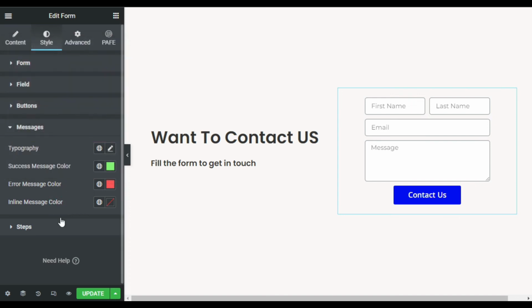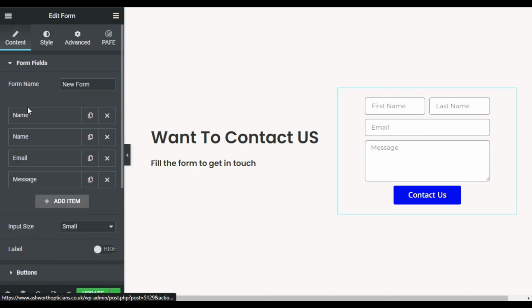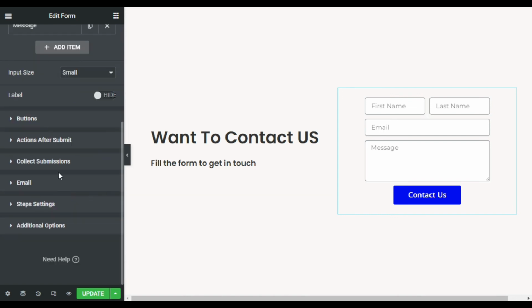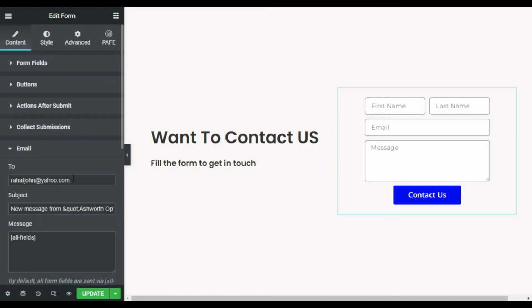Now the most important thing, where this form goes after submission. So for this, go back to content and scroll down. Here click on action after submit. Make sure email was selected and then you got this email tab. Click in here and here you have to add the receiving email.